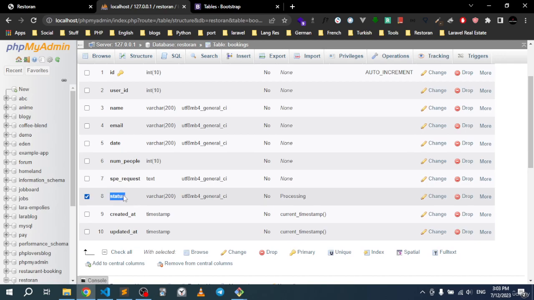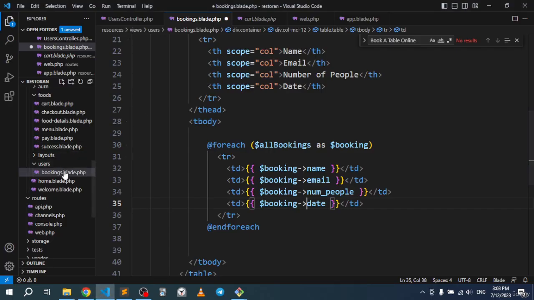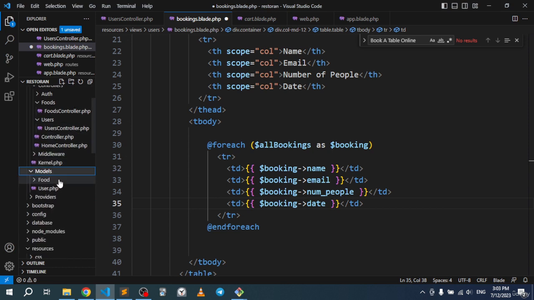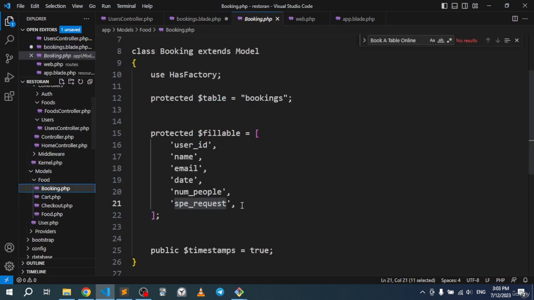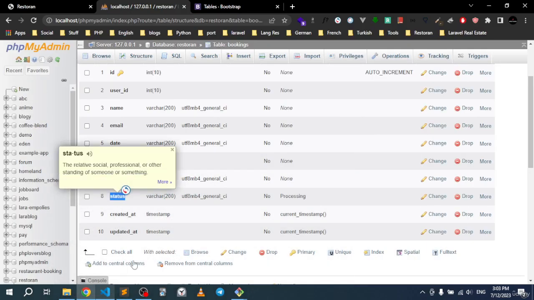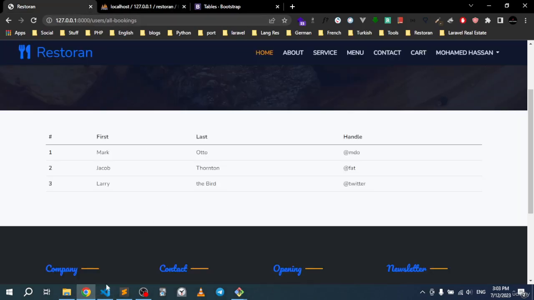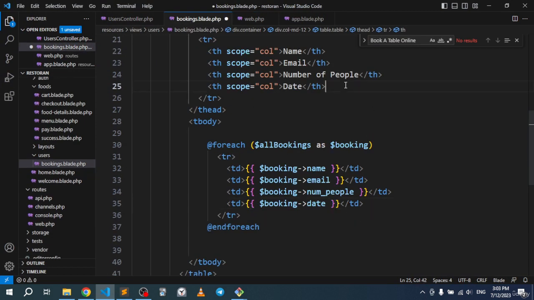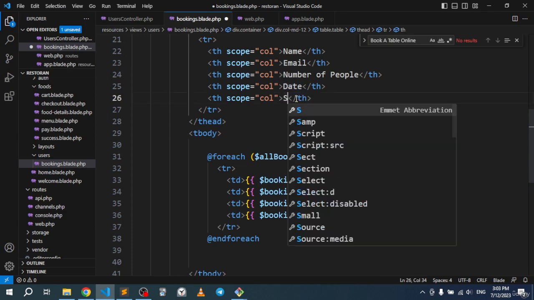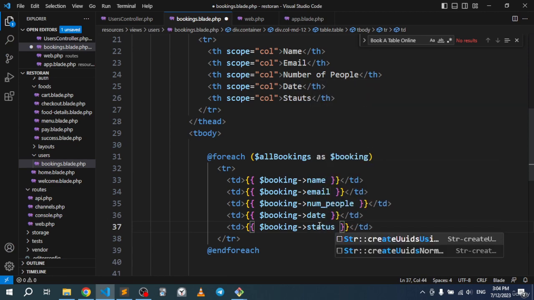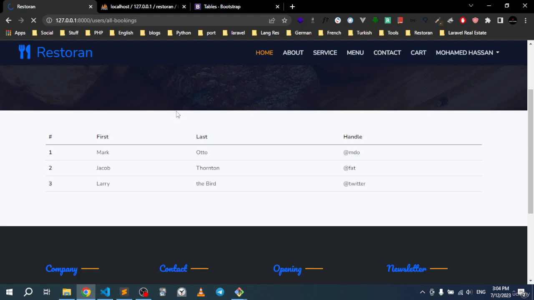All right, I also want to add this in the model, so not to have any errors in the future. Let's go to model, so let's go to the booking right here. I want to add this, save. All right, now let's go ahead and actually display it right here. So I'm gonna go right after this, I'm gonna go status. So let's go right here and paste this also. This will be status like that. Let's now save it. Let's see what we got.